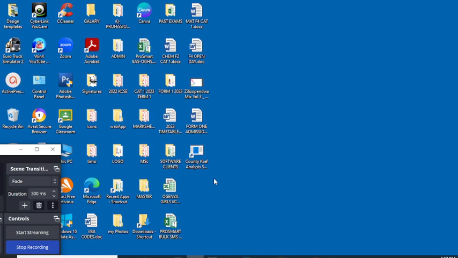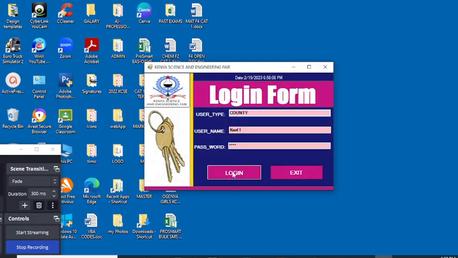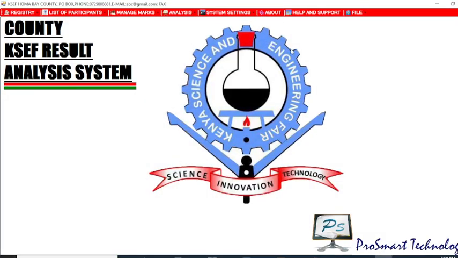So I want to show you a very good and handy tool that we're able to use, so that every time we go for county competition we're able to release results well in time, and everyone will be happy going back home knowing where they're headed to. So for this particular system, we need to log in first of all. Then after logging in, you'll be presented with this particular dashboard.